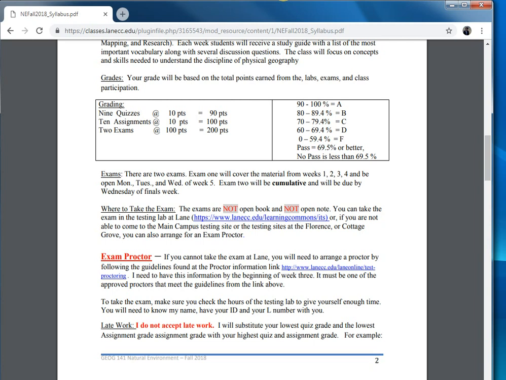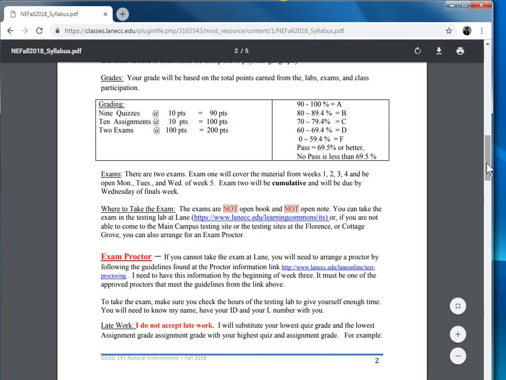Let's see. And if you can't come to one of the testing centers, you'll need to get a proctor. The link is here, so it's a formal process to identify a proctor and get the proctor to contact the college. So make sure you check that link, and I need that by week 3 so I can contact your proctor with the information that they need.